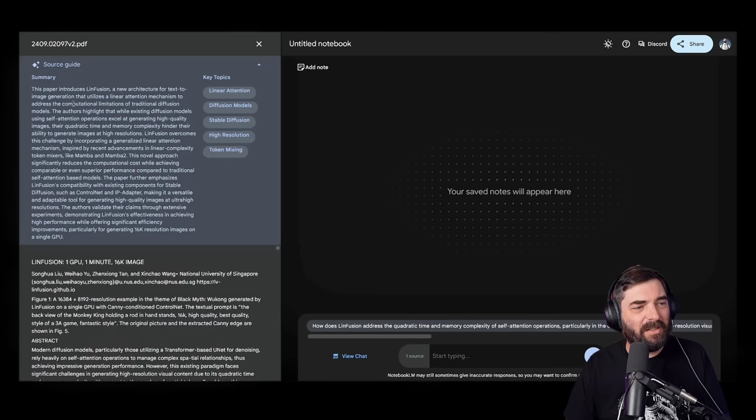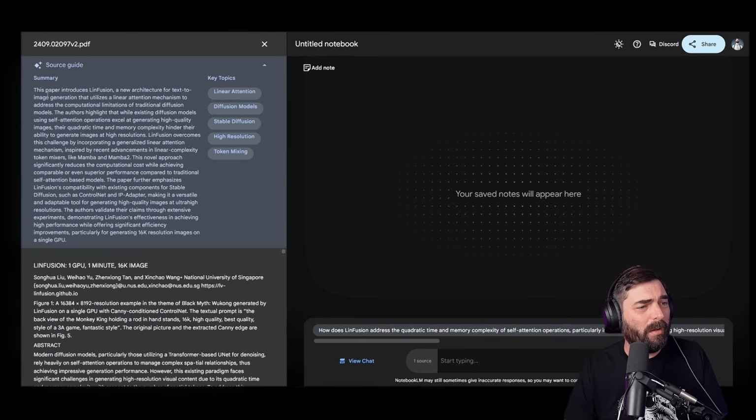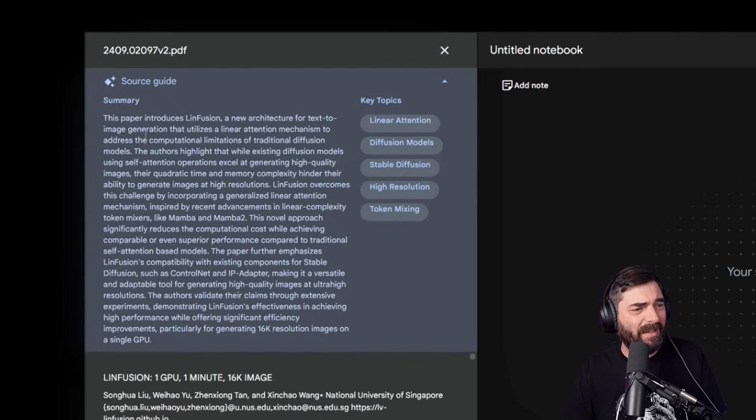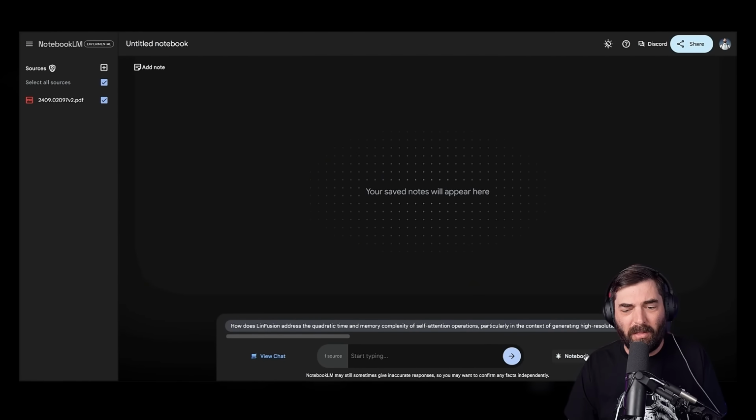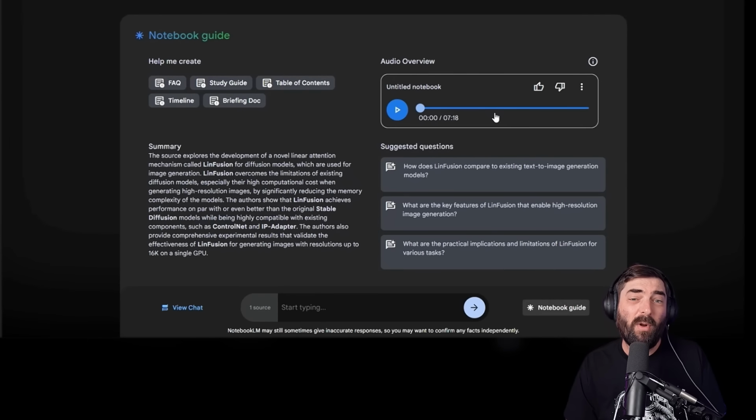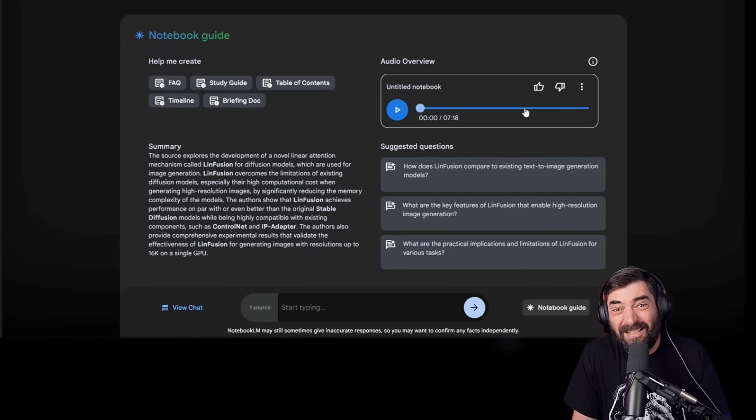Now, this is one of the examples that Google loaded in for us. I was curious what would happen if I loaded in a complex research paper. So I actually took a document from archive.org about LinFusion, a new architecture for text-to-image generation that uses a linear attention mechanism to address the computational limitations of traditional diffusion models. I was wondering if I just take this complex PDF with all of this technical jargon in it, and I throw it into Notebook LM and then create an audio overview, would I actually be able to understand what the hell the paper was talking about when I was done? And the answer is, yeah, it actually did a pretty dang good job.